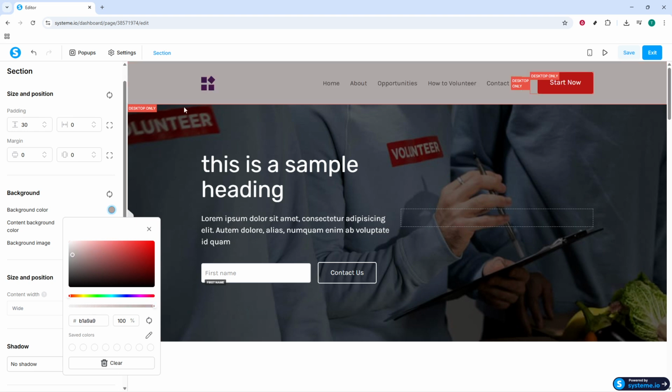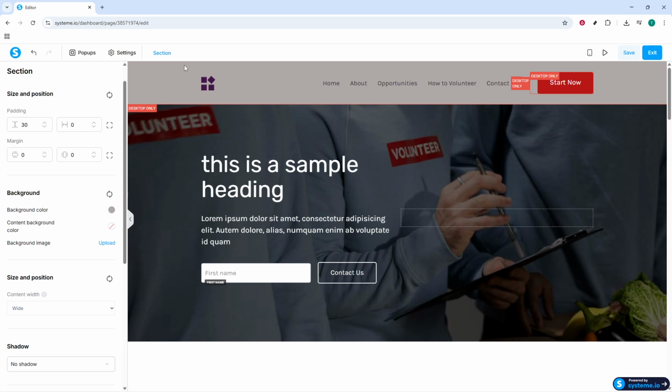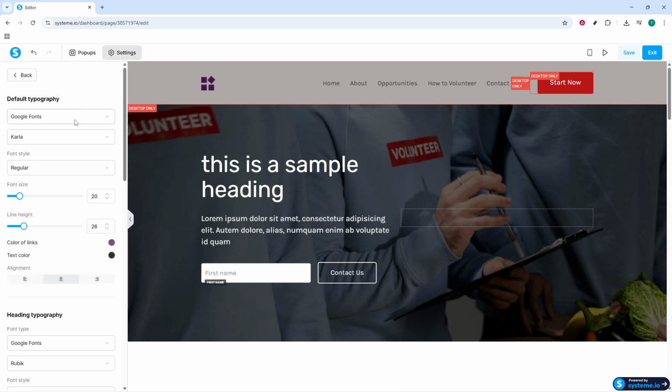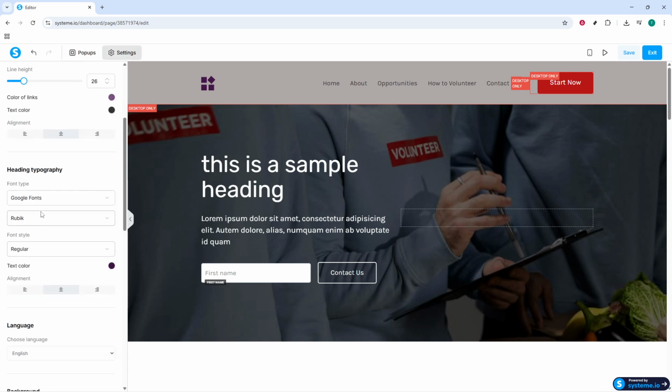Within those settings, find the background area. This is where you control the visual layer behind your text, images, and buttons. It's typically labeled background and will show options for color or image. Choose what suits your design. For a color, pick from the color picker or paste a hex code if you have a brand color. Solid colors are great for clarity and fast loading.